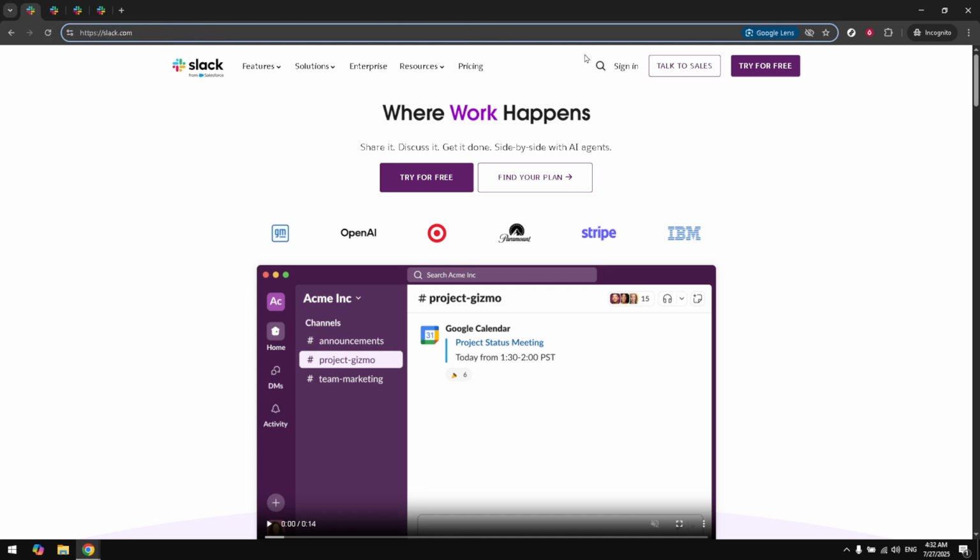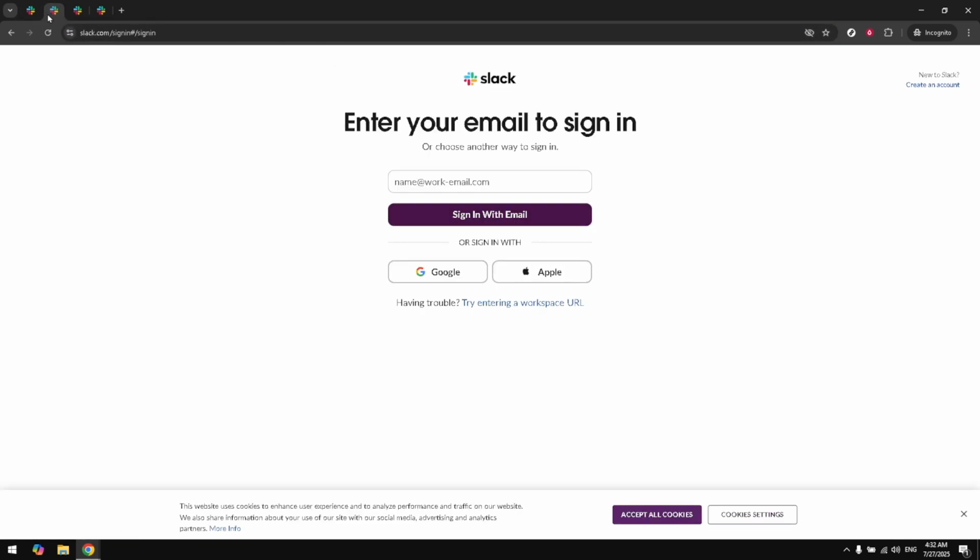Now, you'll see an option to sign in using Google. This is a convenient way to streamline your login process if your workspace supports Google authentication. Click on the Google button and follow the on-screen prompts to sign in with your Google account credentials. Once successfully logged in, you'll be taken to the Slack homepage.